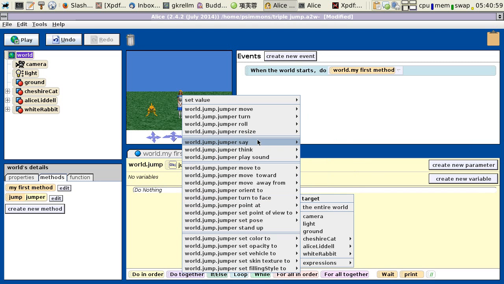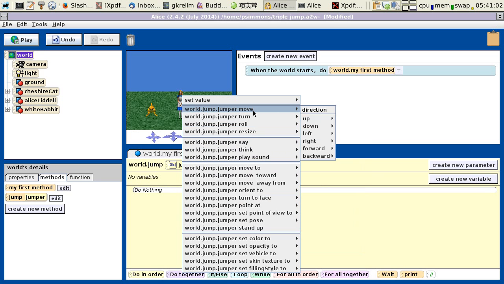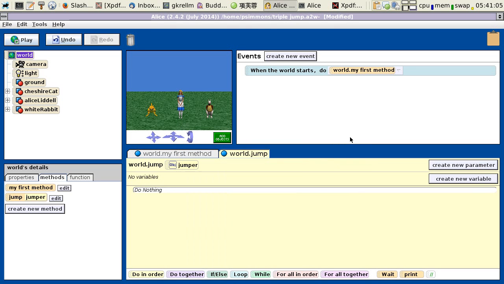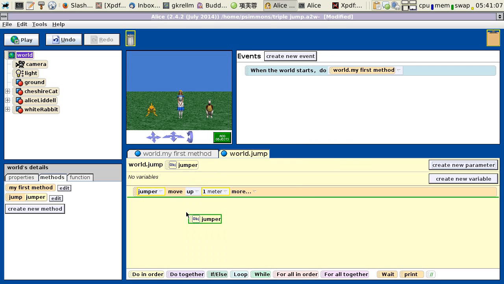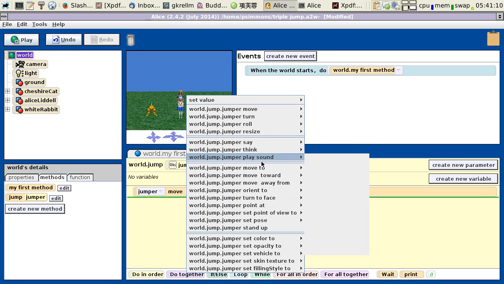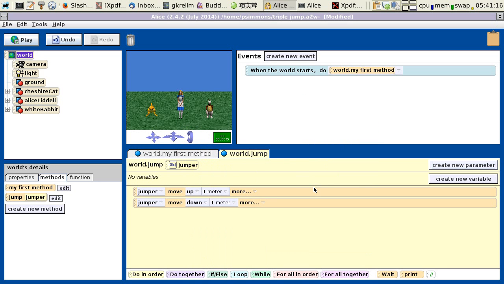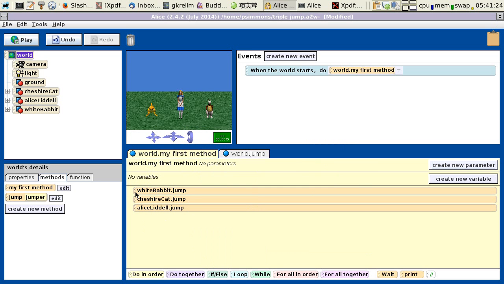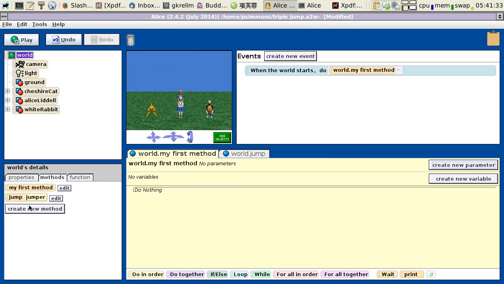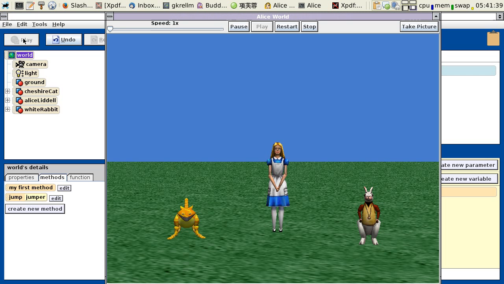And then you say jumper move up 1 meter. I'm not going to make a parameter. I could make another parameter for how high to jump, but I'm not going to bother. Jumper move down 1 meter. So this is something that can make anything jump. You say, okay, make who jump? Well, make Alice jump. So put these in here. Now if we want to make Alice jump, we can call world.jump, and we can pass them Alice. And so now Alice is going to jump just like she did before.